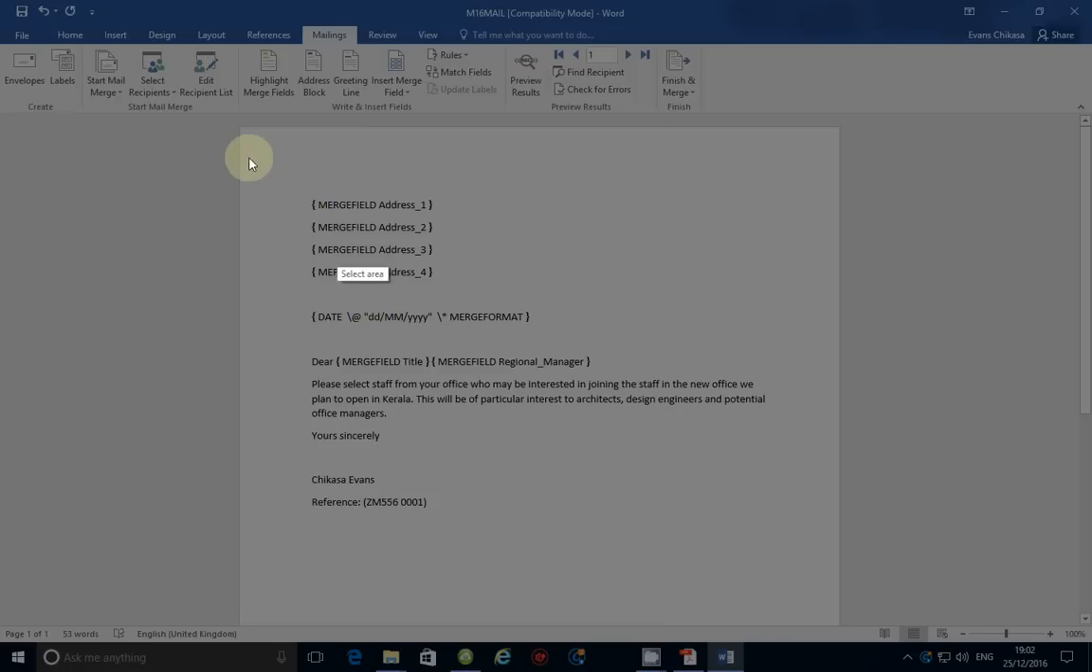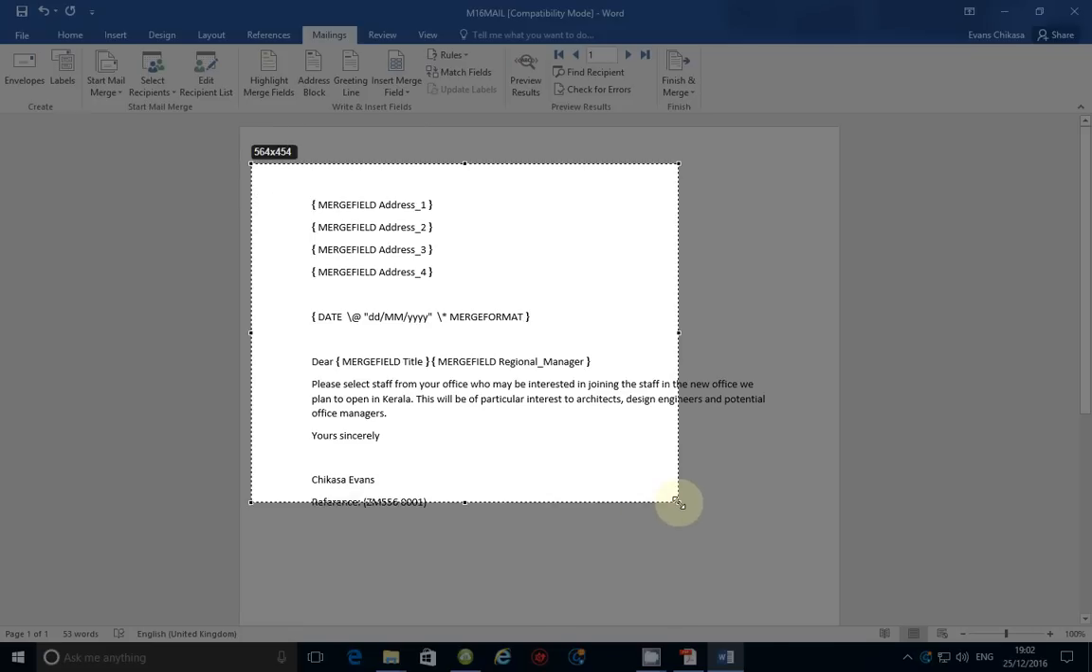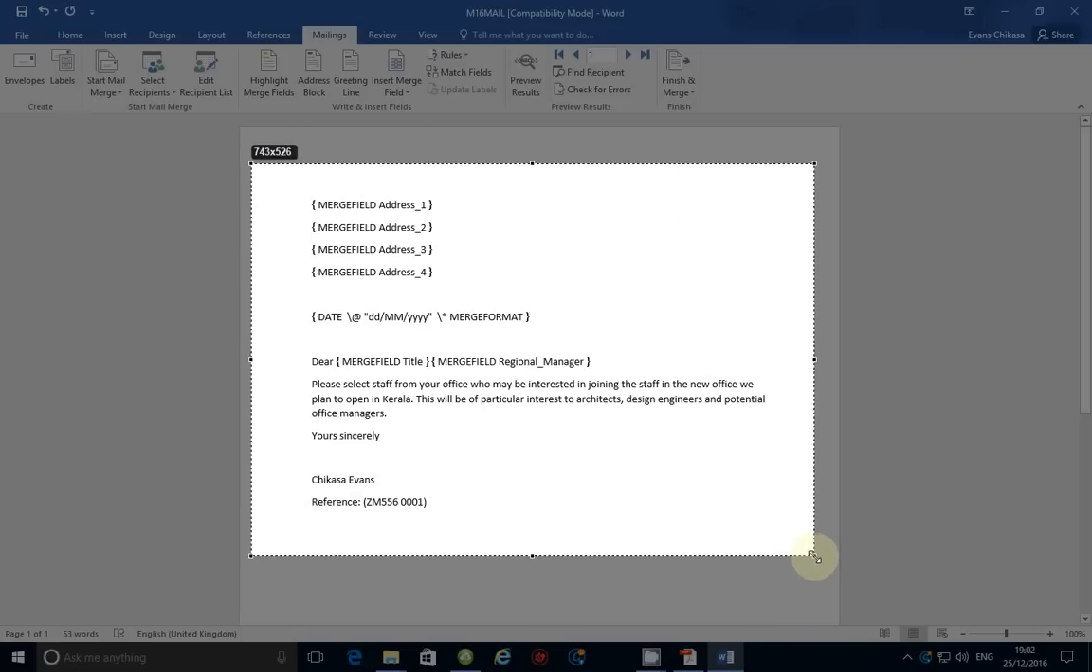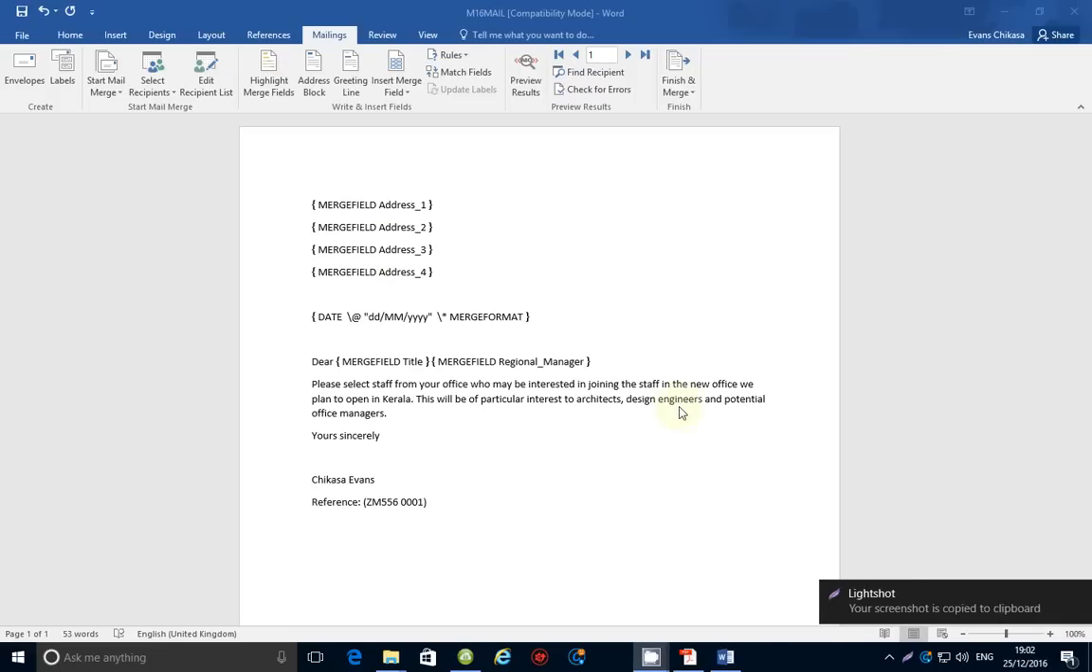So I'm just going to crop this, so that we have a screenshot of this. The screenshot is supposed to show the merge fields as well as the date field. So let's just get a screenshot here, and you go ahead and paste this screenshot into your evidence document.